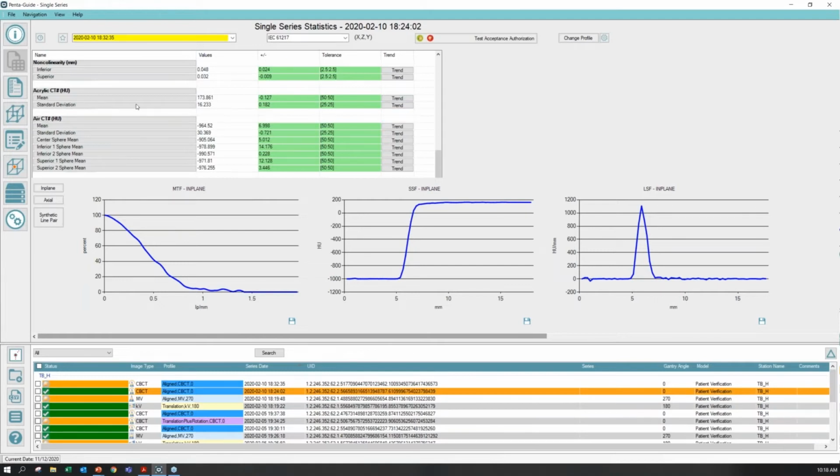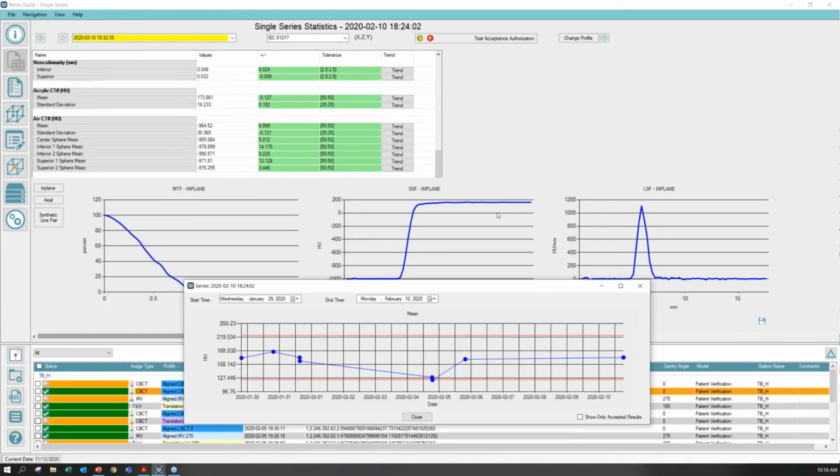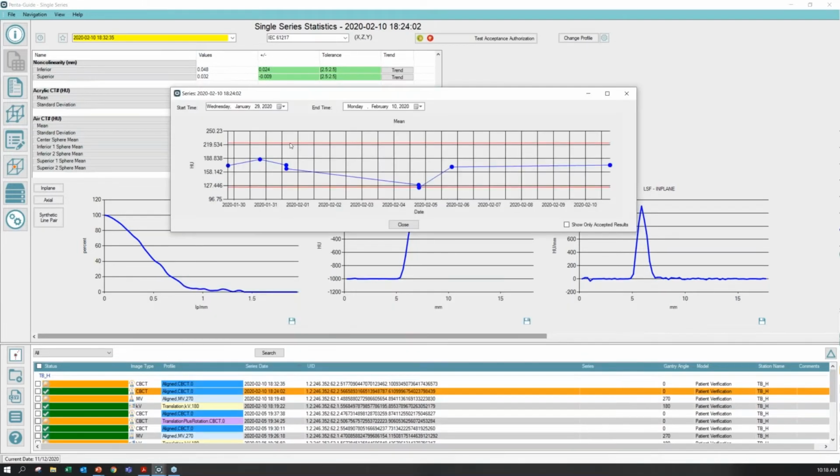So as I said, you can trend these features, and this is where the power lies in the software. So I'm going to click on trend, and you can trend any of those metrics that I've just spoken about. And what it does is it gives you this graph here, and it plots all of your results based on what their values are. And so it indicates what your tolerance is set, and it indicates what your results are.